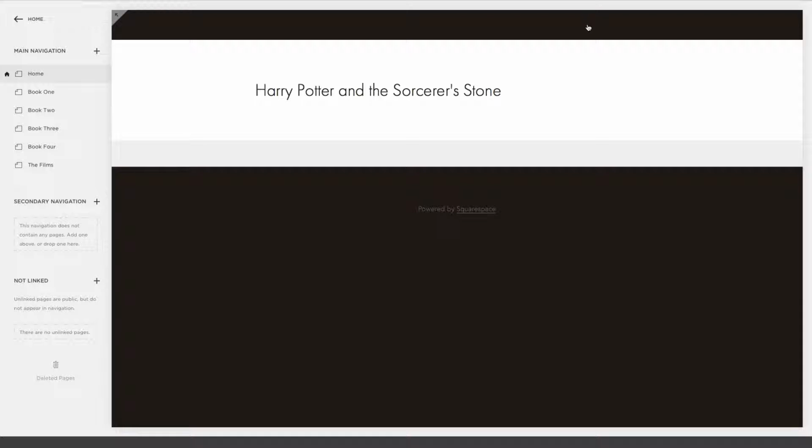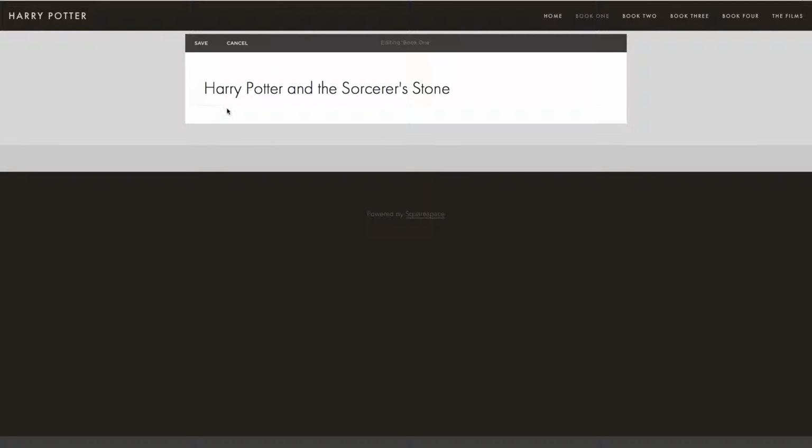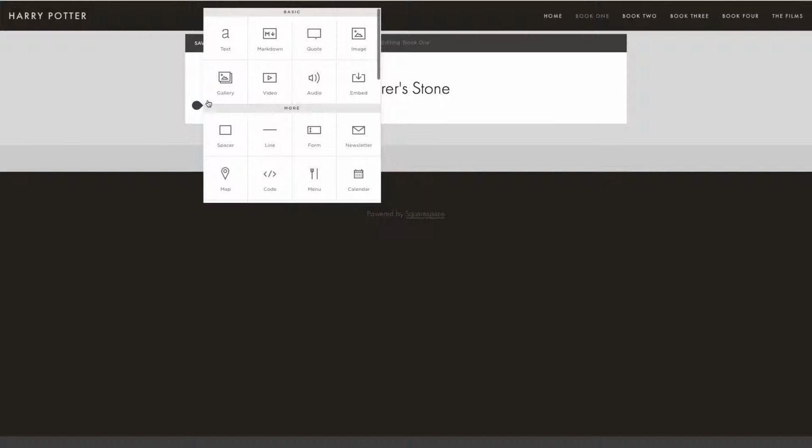Let's start by making a page for book 1. As you can see, I've already started with making a title. Now I could just continue on in this text box, but in the name of being able to organize it later, I'm going to drag my mouse down to this until I see a little black line. Then I'm going to add text.